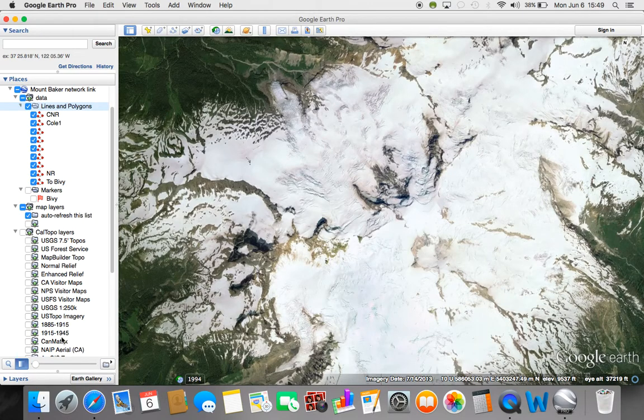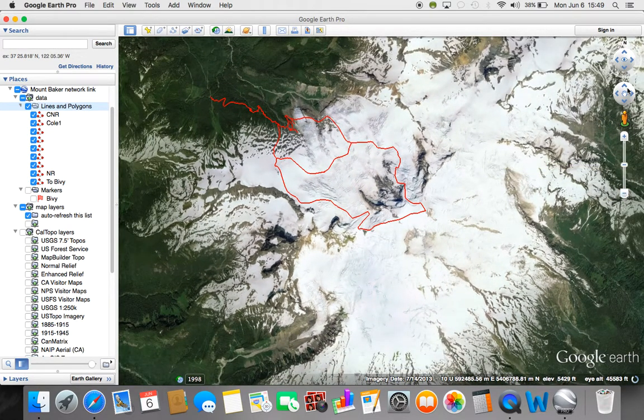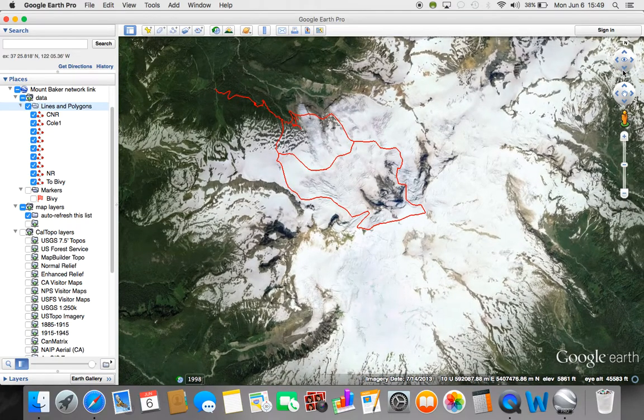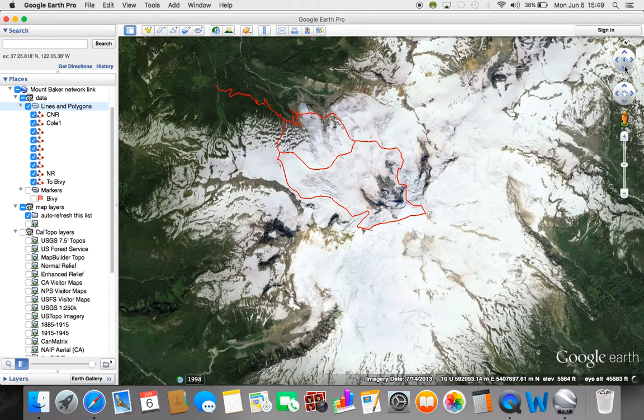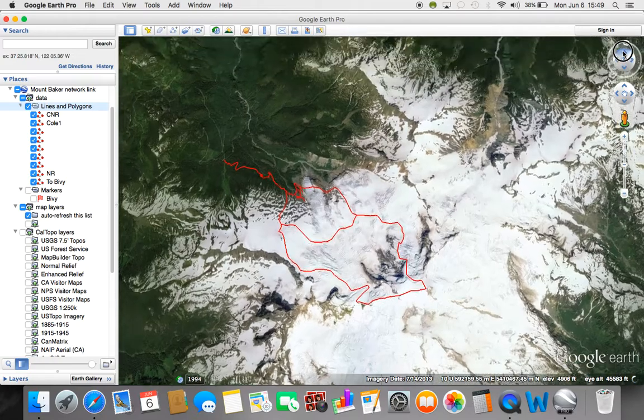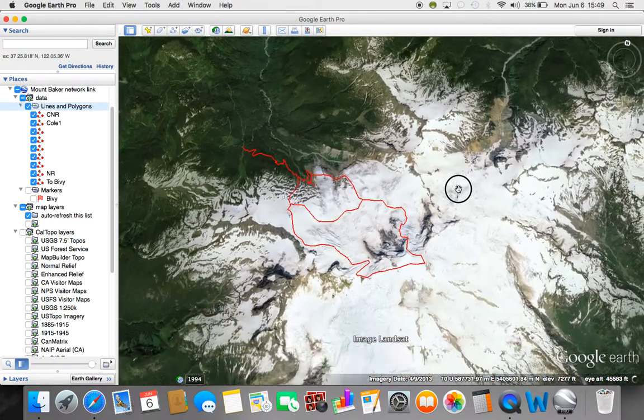So what I'm going to do is pull those up while the satellite image is up. I brought them in, and then I started editing them in Google Earth, and just so you can see how powerful Google Earth can be.